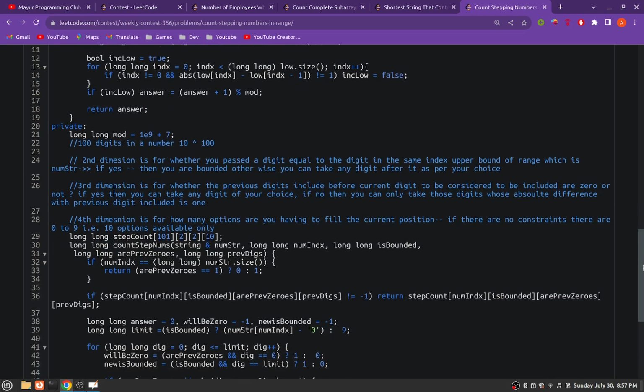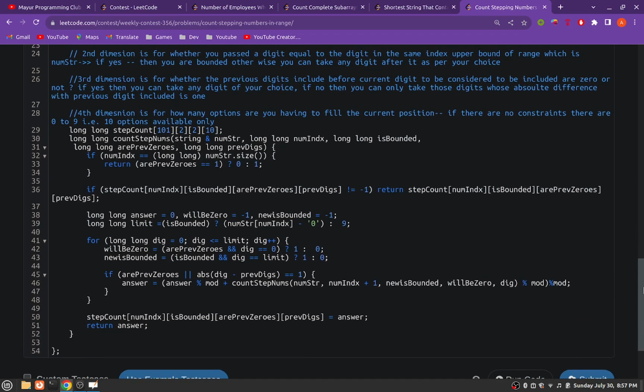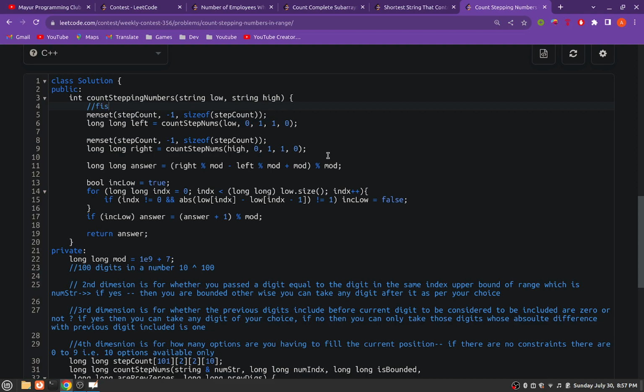What we have done is we have formed a pretty standard digit DP solution here. First we are checking for the range 0 to left. What we are checking? Count of stepping numbers.